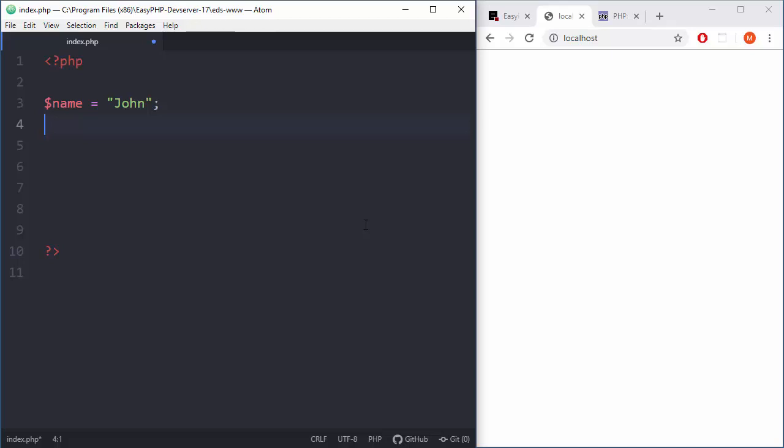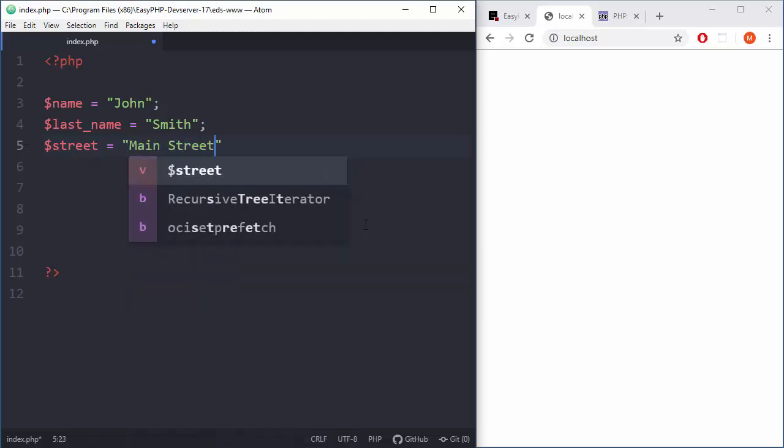So let's state here last name. So start with the dollar symbol, last name, and let's use an underscore here for simplicity and to make things more clear. And let's say that the last name will be Smith or something, who cares. Okay, now what? Address. So street name. So street equals, and let's say main street, okay, don't forget the closing semicolon.